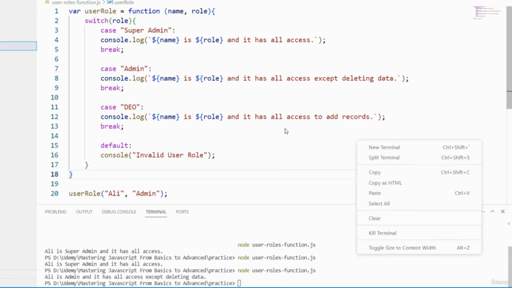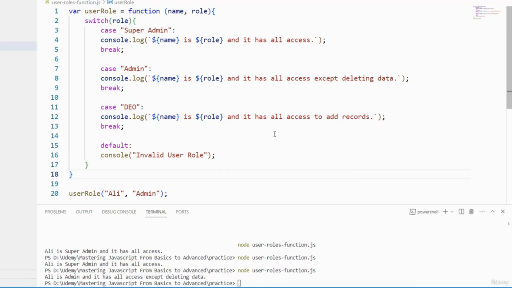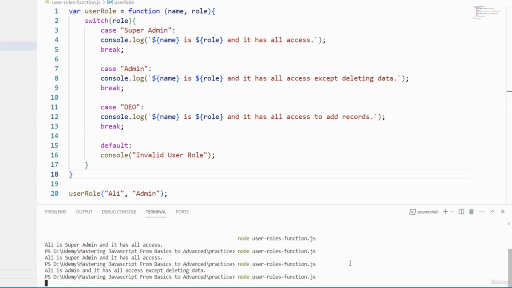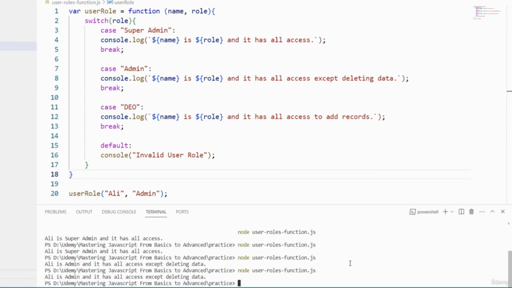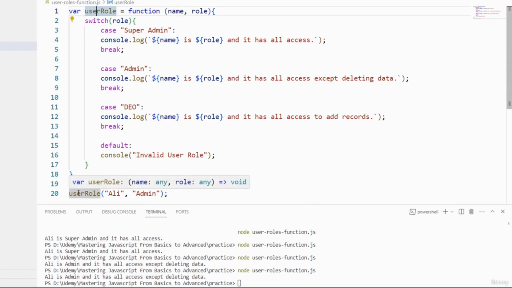Let's save it and simply rerun the code, and you can see it's working perfectly. Ali is admin, it has all access except deleting data. We have this function, we remove the function name and assign this function to this user role variable. Now we can simply call it by using this variable name and passing the parameters.